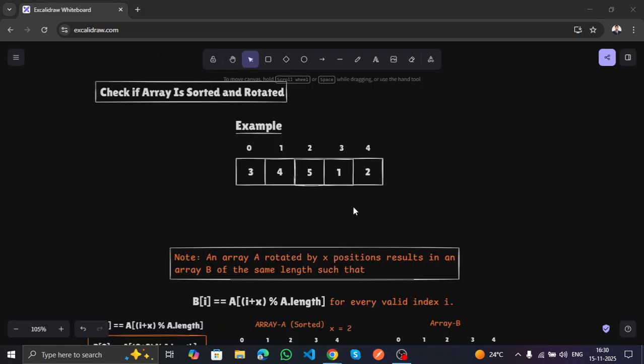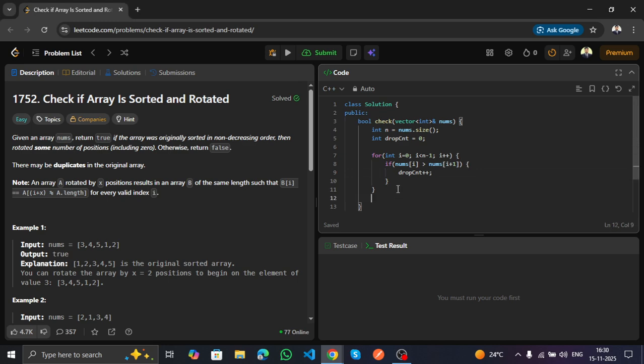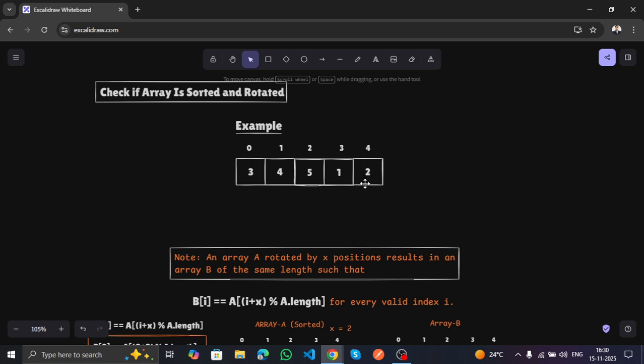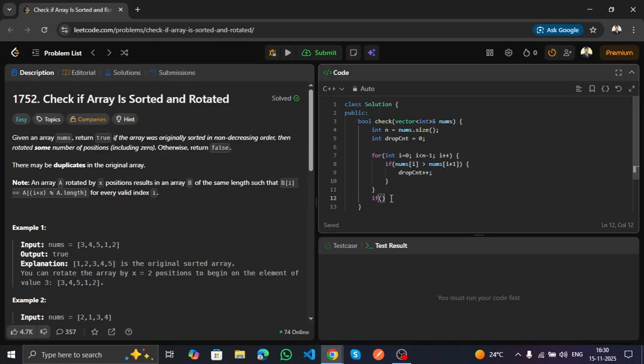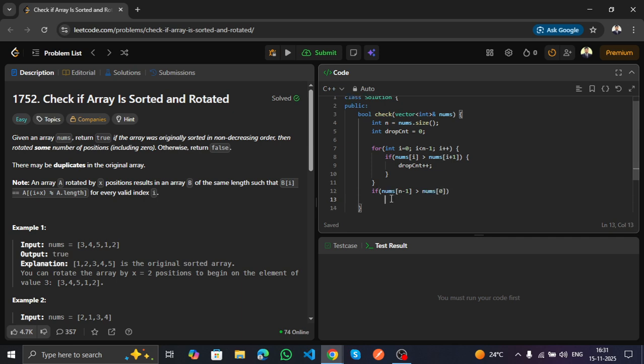After traversing the entire array, I will put one more condition for the last element, and I will tell in a while why I'm doing this. I will check whether nums of n minus 1 is greater than nums of 0. If that's the case, I will also increment the drop count by 1.